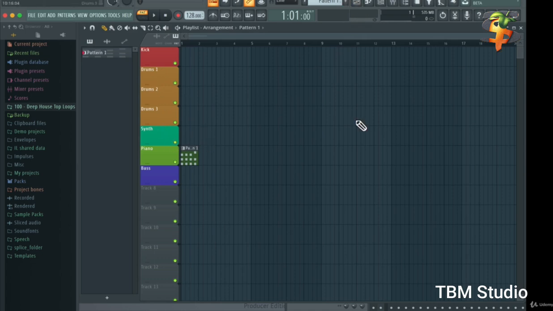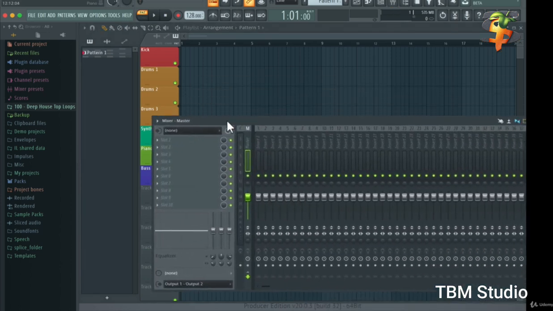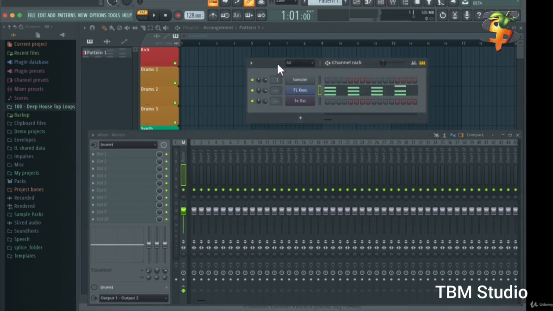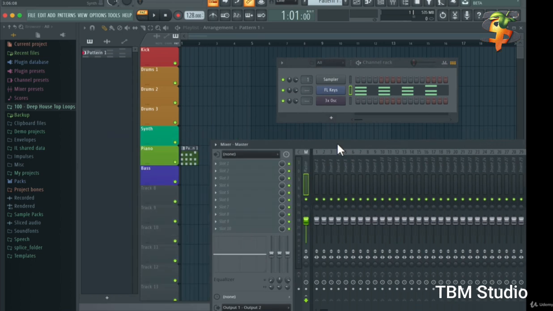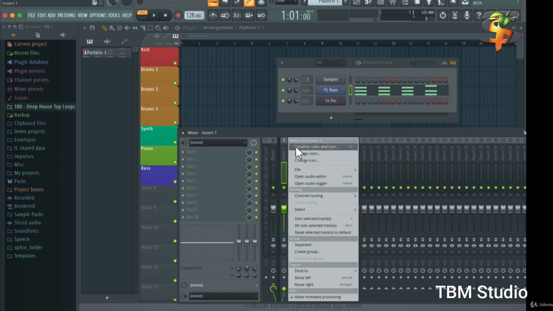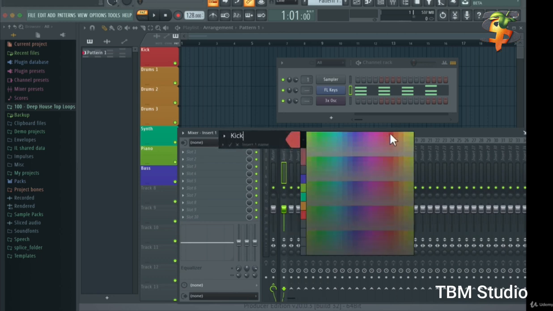And I also want to set up something or mixer channels in the mixer section here. And I basically do the same thing as I have in the channel rack here and what I have in my playlist. So let's say I have the kick drum here, and I have drums 1, 2, and 3, I always want to set up one track for the kick drum. So let's do the same thing, kick, and put it on red.